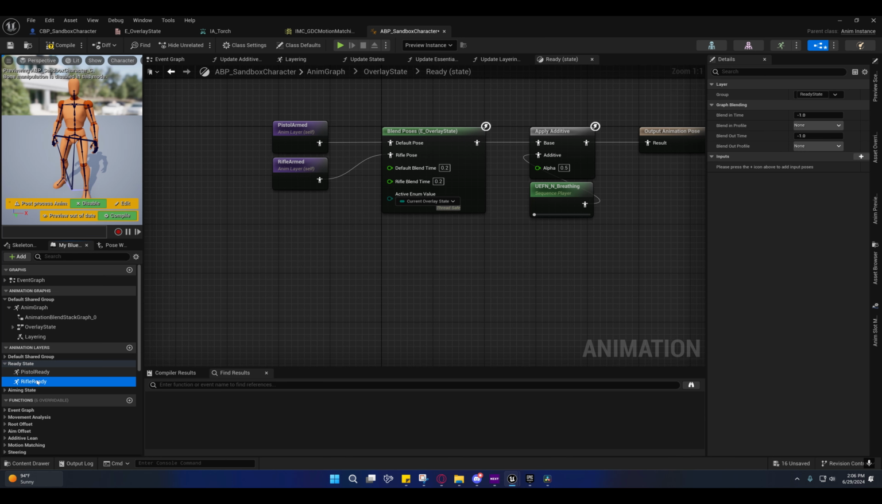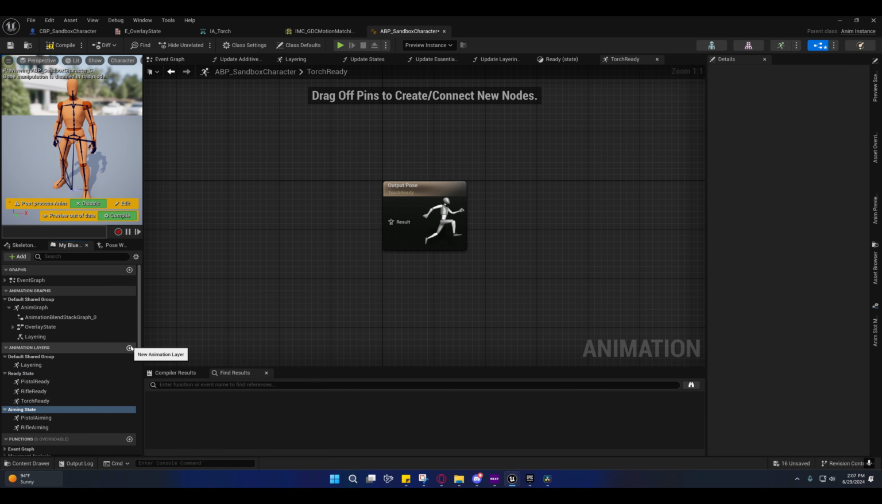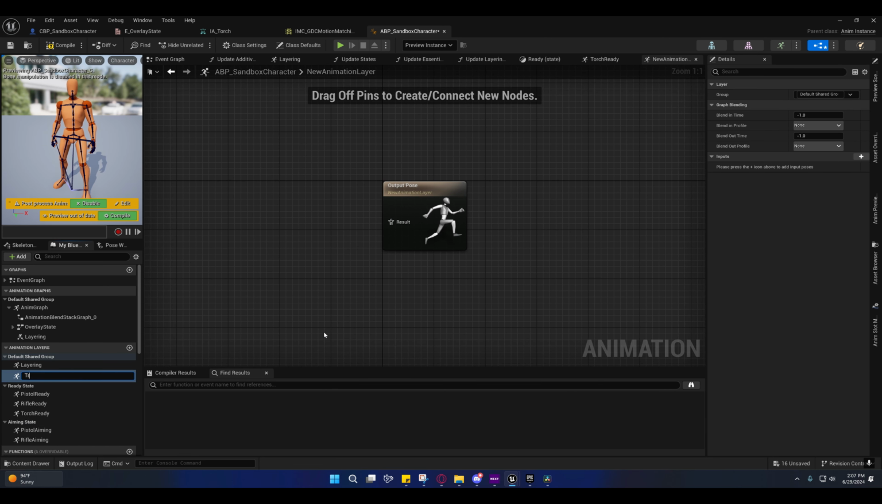And really, we don't need these to be in animation layers. I just did that to keep it a little cleaner. And this one's going to be called torch ready. I'm just going to drag it into there, but it's not going to let me. I'm going to have to come over here to the groups and select ready state, and it puts it under there. And now I'm going to create another one and call it torch aiming.